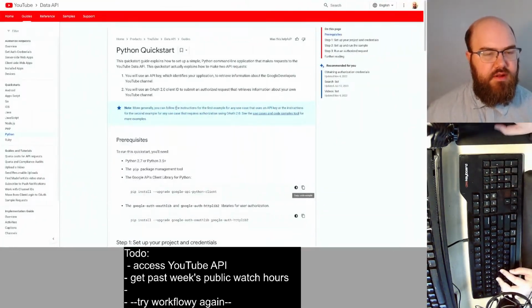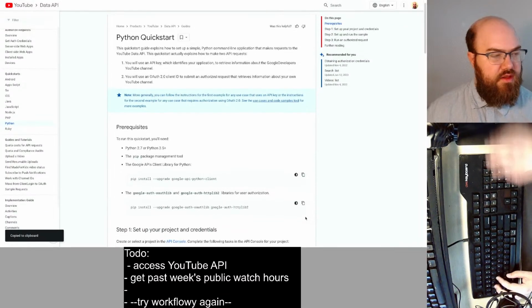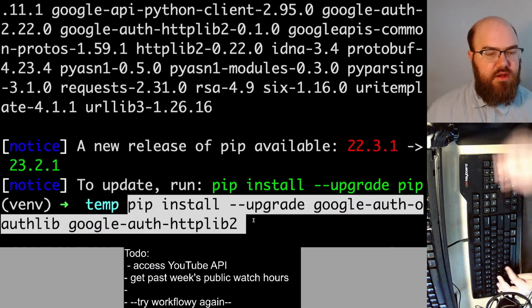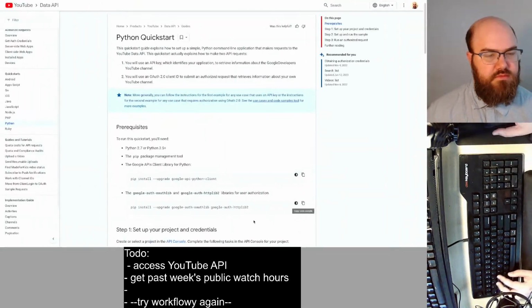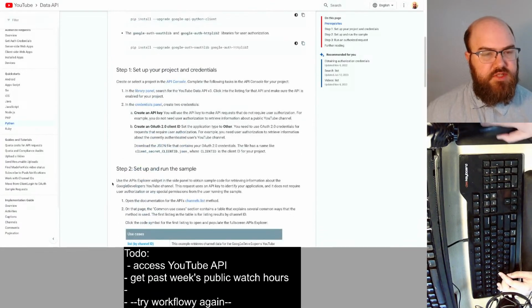Oops, wrong window. google-auth-oauthlib and google-auth-httplib2, two libraries for user authentication. Sure. Set up your project credentials in the library panel. Create or select a project in the API console. Complete the following tasks in the API console for your project in the library panel. Search for the YouTube API. Click into that listing for the API. Make sure the API is enabled for your project in the credentials panel.